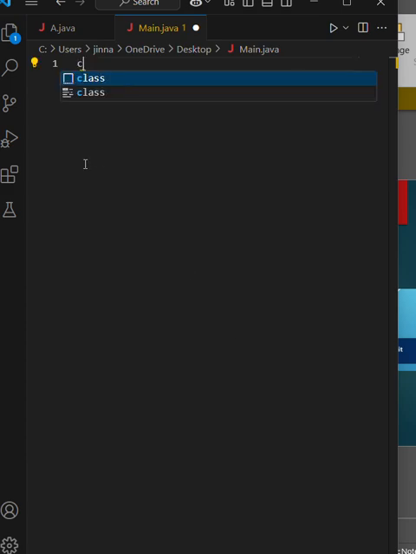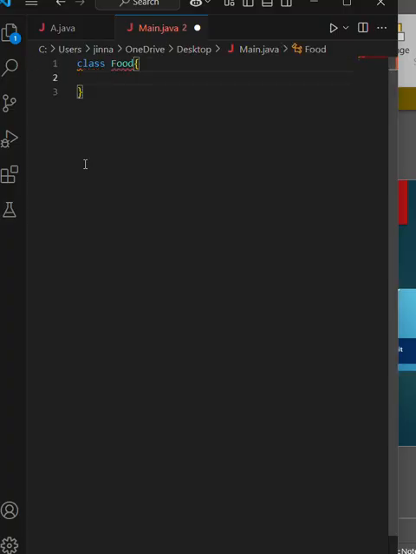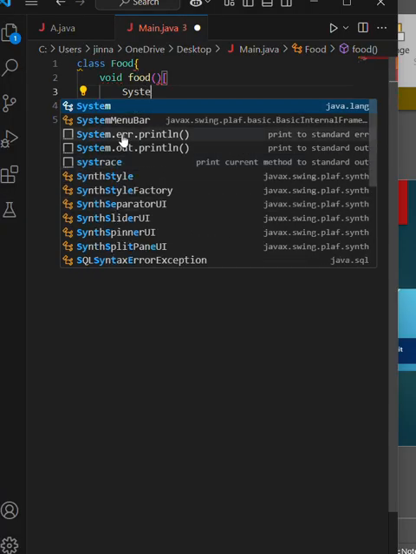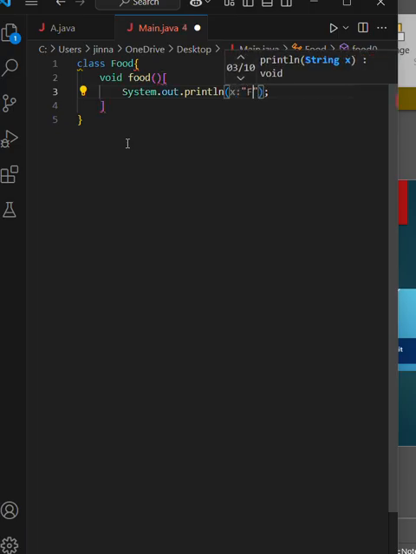Let's say I have a class of food here, and it has its own method. Let's say food in smalls. It has its own content. Let's say System.out.print, which is showing us that this is a food class.